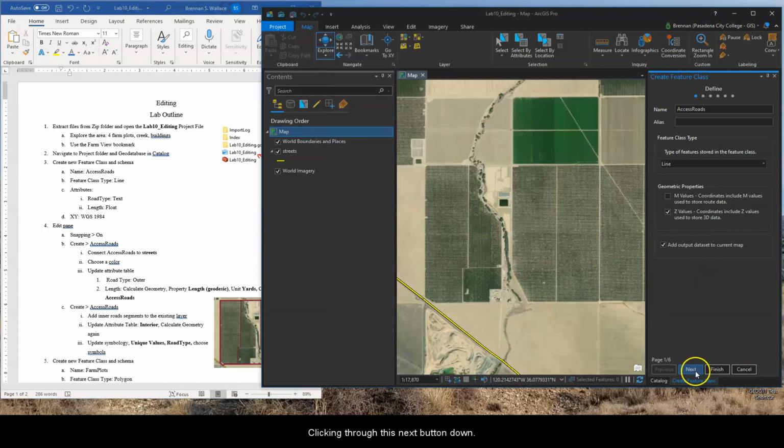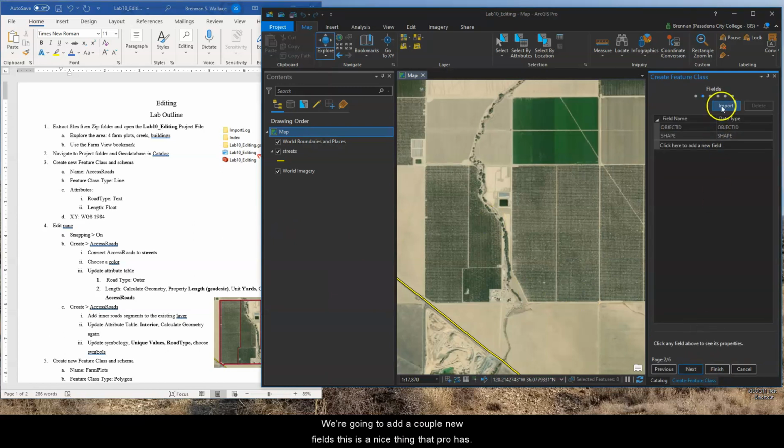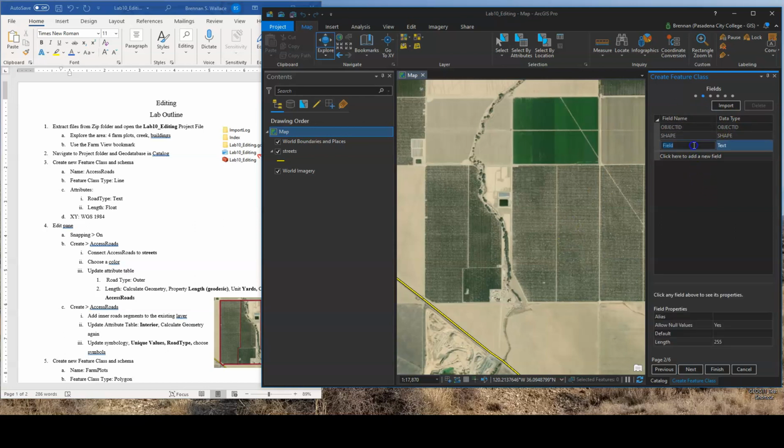And then clicking through this next button down here. We're going to add a couple new fields. This is a nice thing that Pro has, in that when you create new feature classes, it makes you set up the schema, the basic structure of the attribute table, at the same time. So add a field, road type, it's a text field, good. Next, length, and the type is going to be float, which is a number with a decimal point. Just those two, okay.